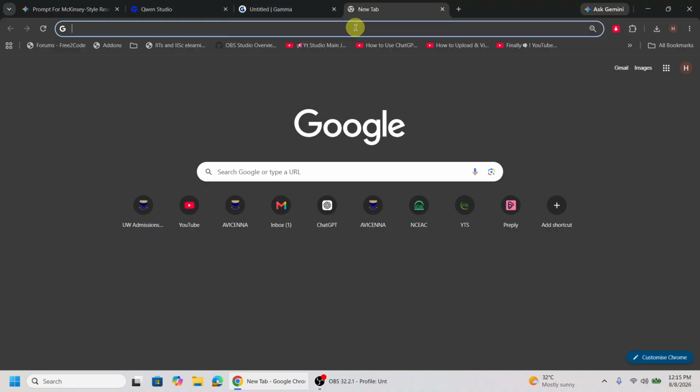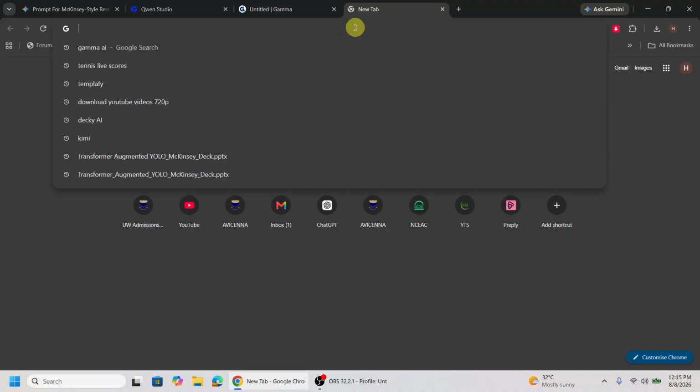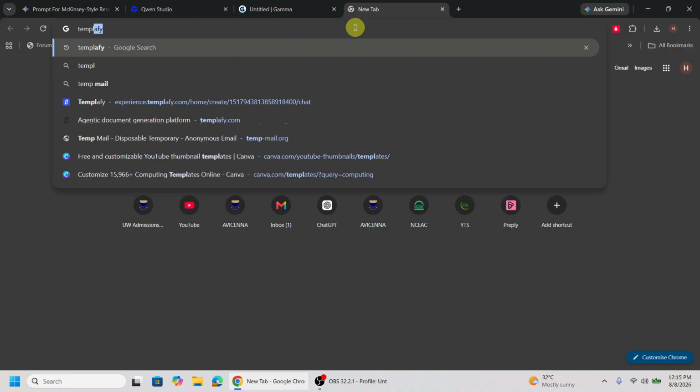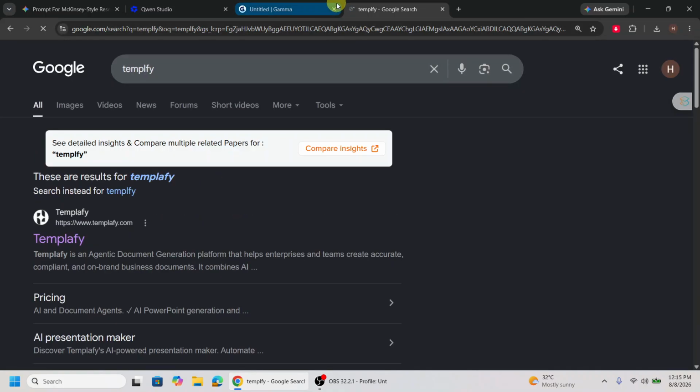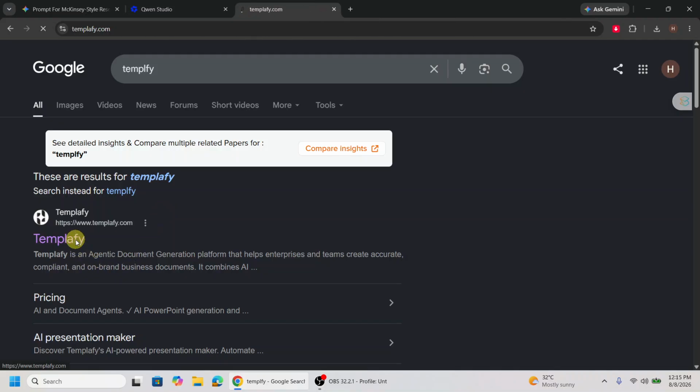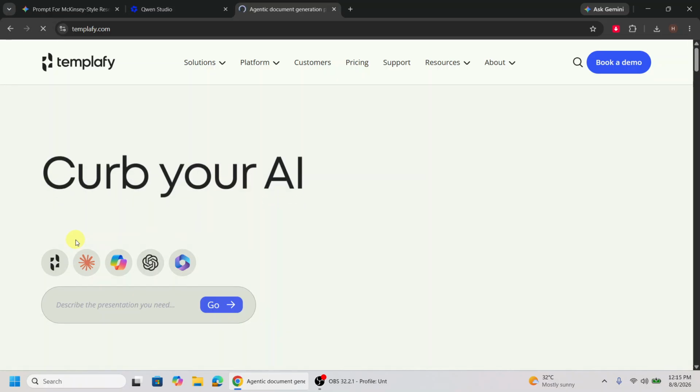But the next tool that we are going to discuss is Templafy, and let's just enter what the tool name is. As you can see, in front of you is the next tool that we are going to discuss, and this is again a very impressive tool to generate PowerPoint presentations.